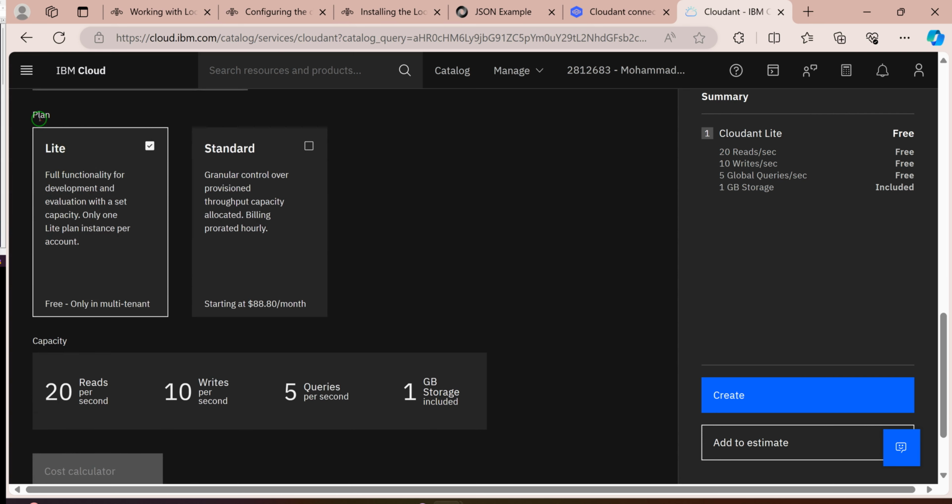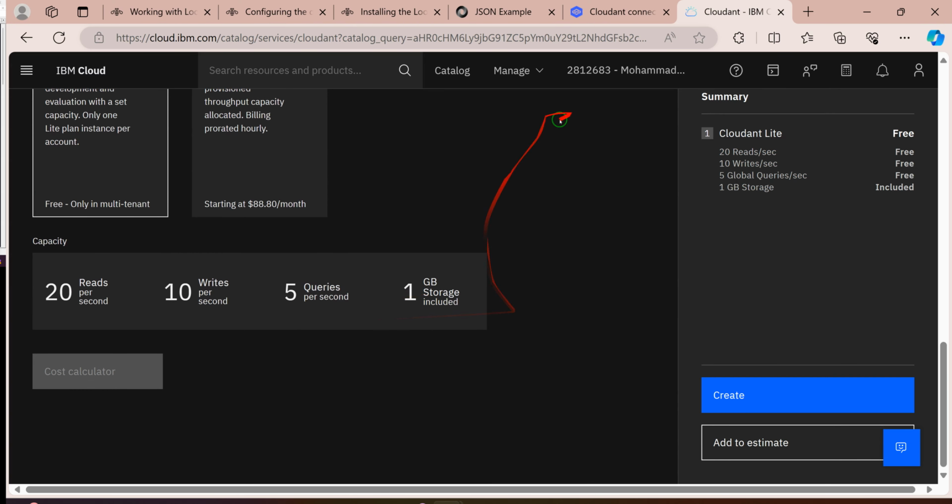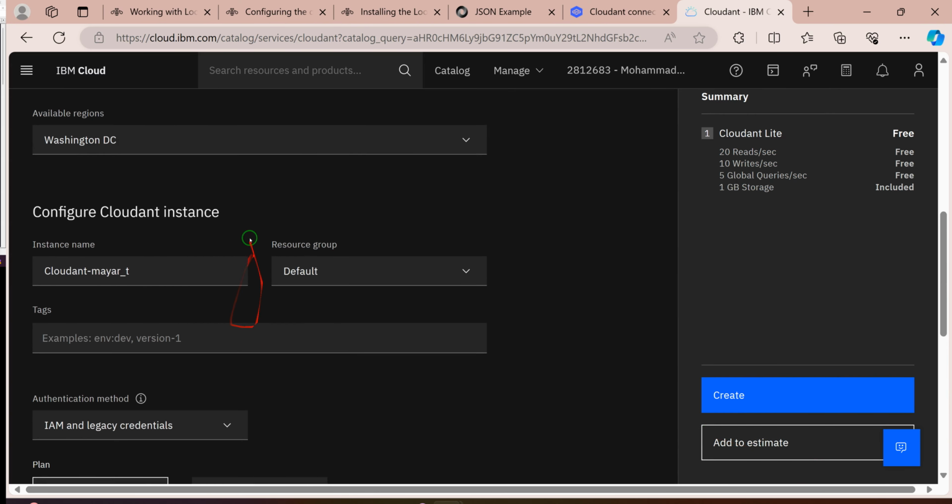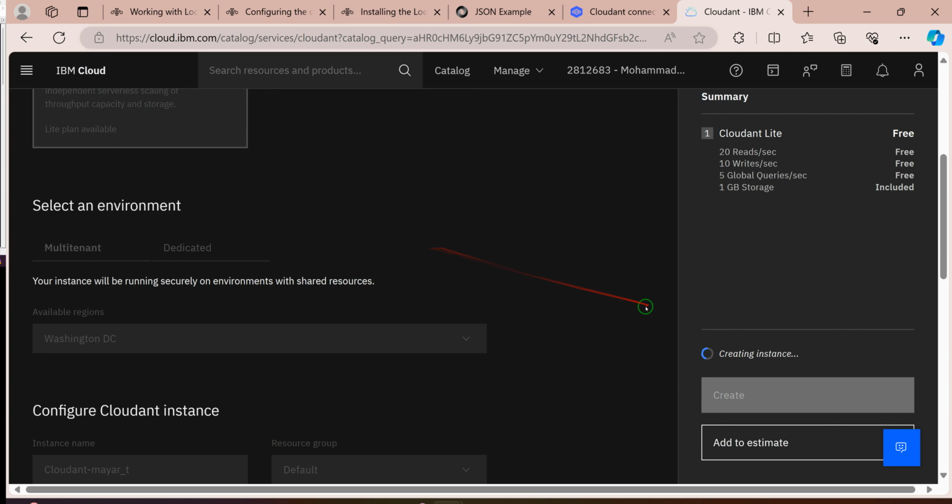So the plan is Lite, which is a free plan. It comes with 1 GB of storage, 10 writes per second, 20 reads per second, and 5 queries per second. Once you complete that, just say create. We just create the instance of the Cloudant.